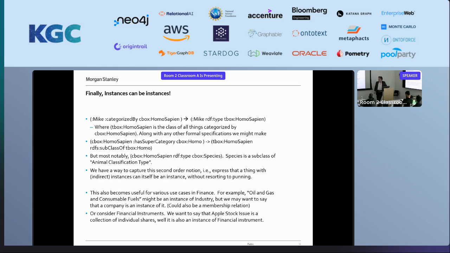So we get this kind of second order utility out of this. Now, I pulled that example because I think it's a traditional one in the space, but it's actually very practical for us. If we start looking at industry classification, let's think of the class oil and gas companies. That's an industry. We want to say that class is an industry, so that class is an instance of industry.